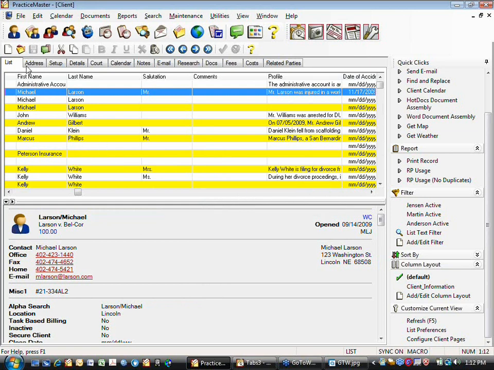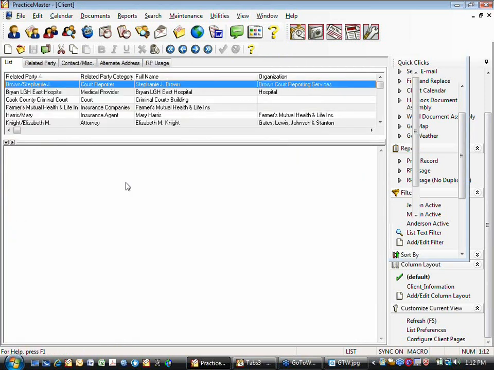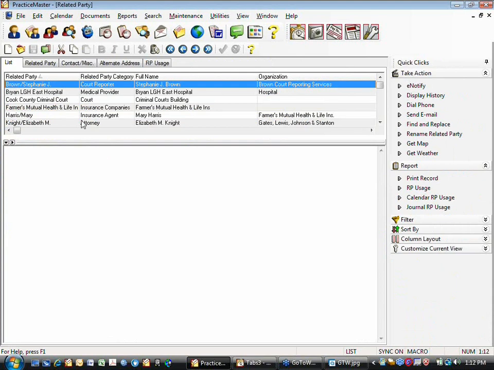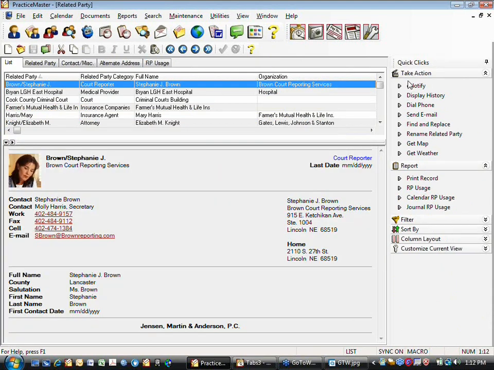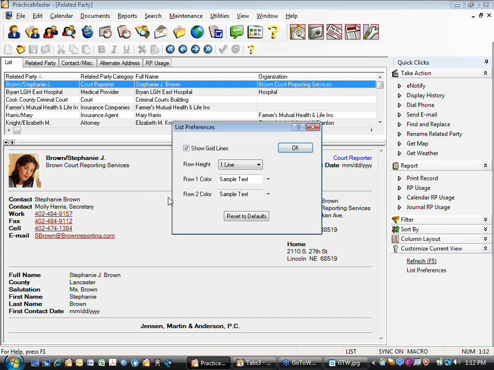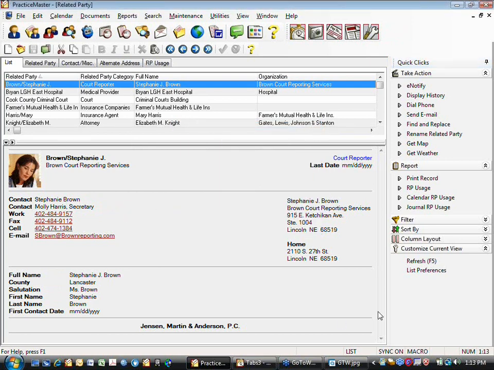I'm just going to flip out here to the related party screen just to show you that even though I've changed it in my client, my related party is still here. And again, in my quick clicks, I can customize that current view, and I have list preferences. And again, in related parties, I can specify different colors, like Paul said. And then if you go to your calendar screen and things like that, again, everyone is individual to meet whatever you want to put in there.